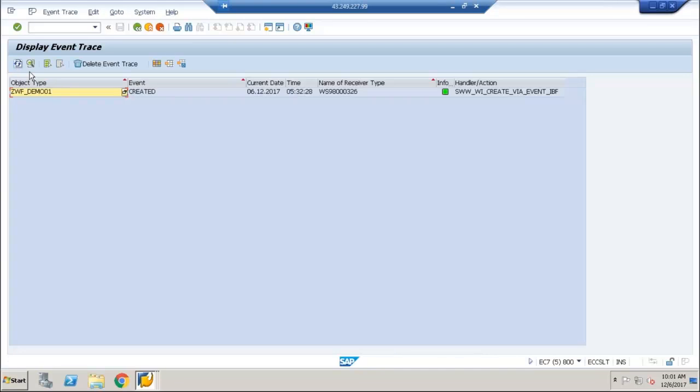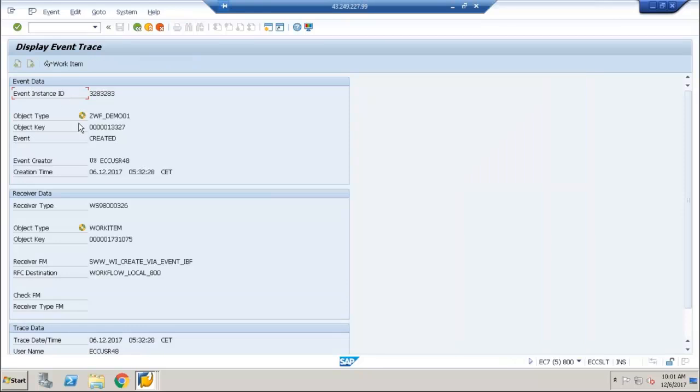If I execute, look here, it is showing for this business object the event created is triggered, and also the type of the workflow, what is the receiver. Okay, so this we can see. If I double click this one, if you want, you can also get the work item ID object key.